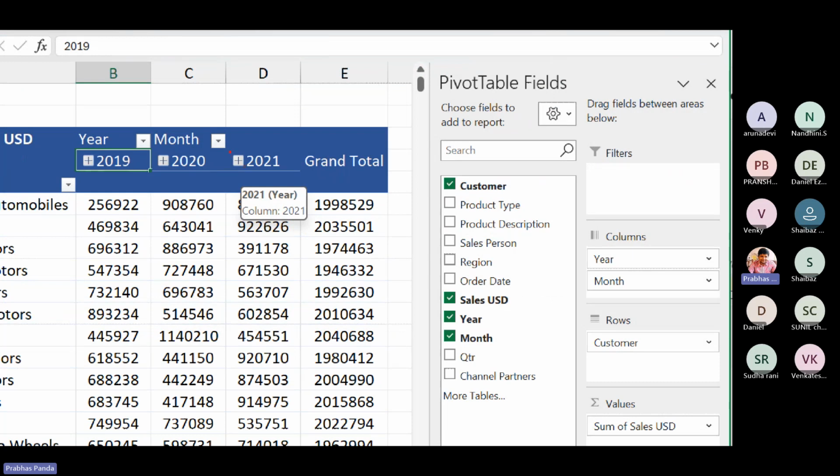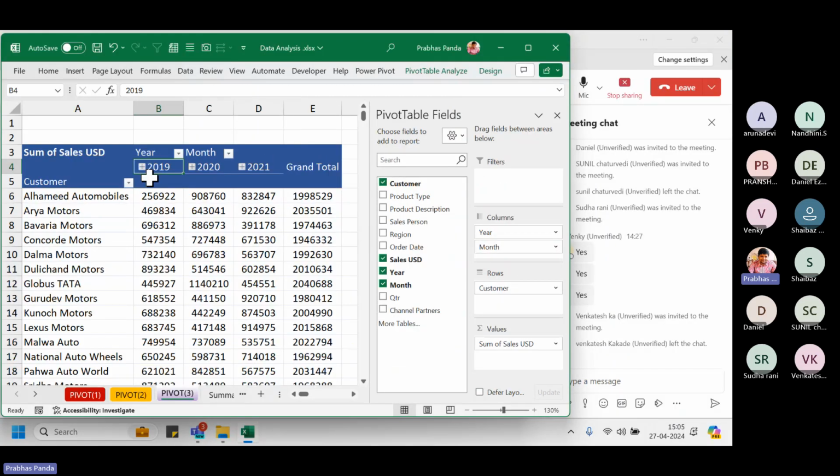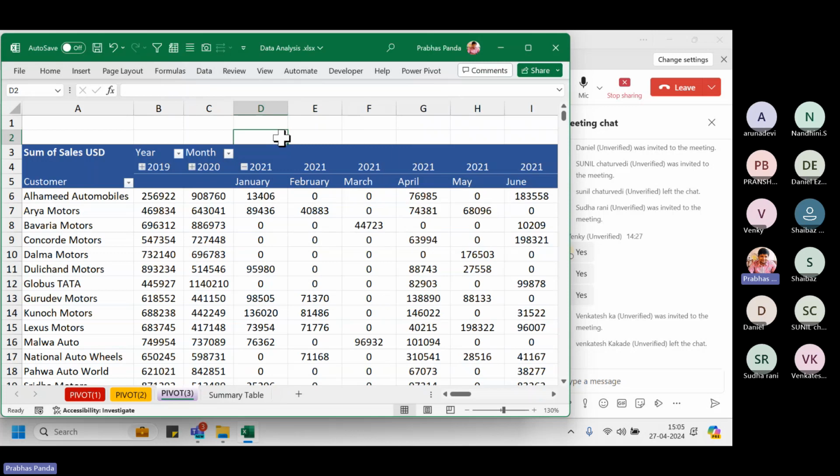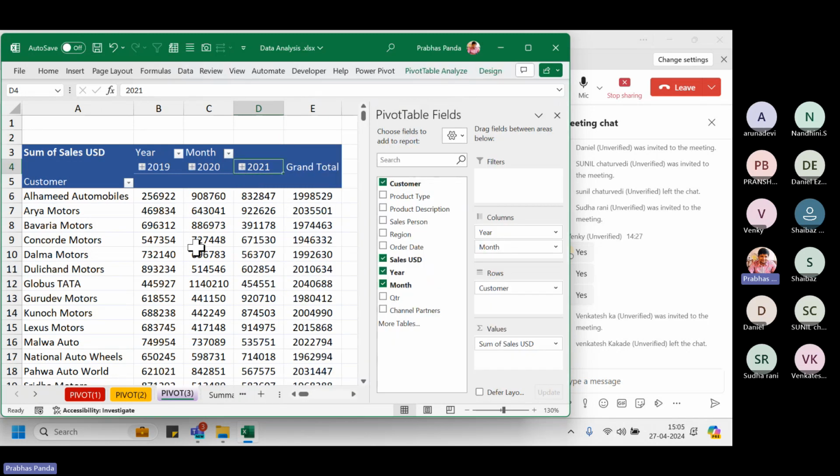If you look at this, these are nothing but your radio buttons. This plus symbol is called radio buttons. Now, at any point of time, if my audience or my boss asks me, Prabhas, show me 2021 data, I can simply click on this plus symbol and only 2021 data alone will be expanded. So what is happening? Unwanted data we are not showing to the people. Unwanted questions are not going to come up. And once the presentation is over, if I want to restore my data, I can click on that plus symbol and data is restored.